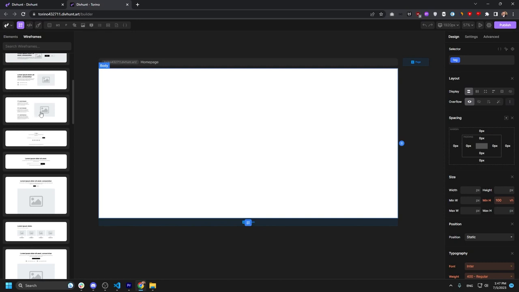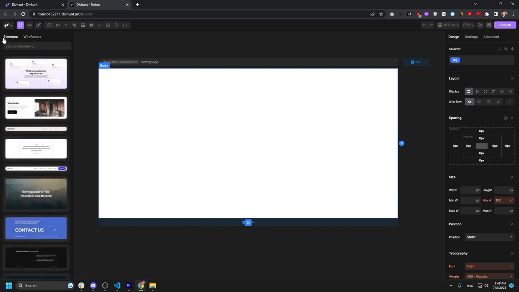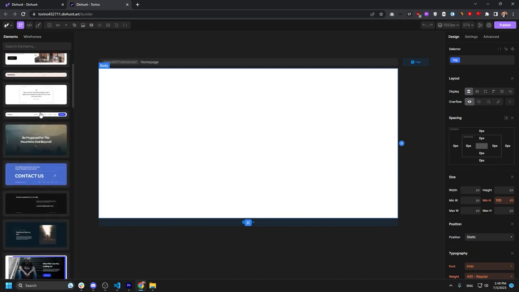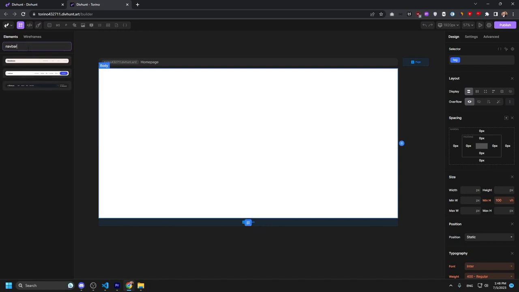So if I add this one, this doesn't have any styles applied to it. It's really basic. It's just like some kind of construction. So we will use elements for this tutorial. First thing, we now need navbars, obviously, so we can search navbar.